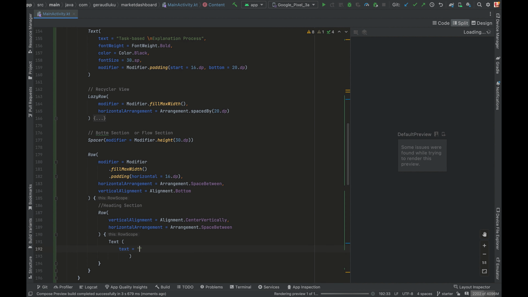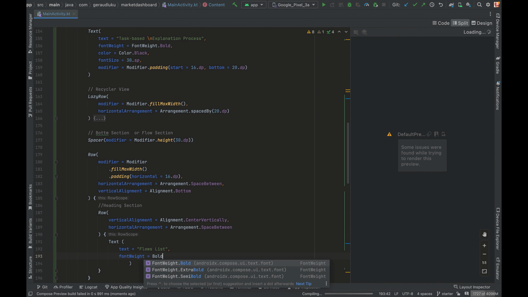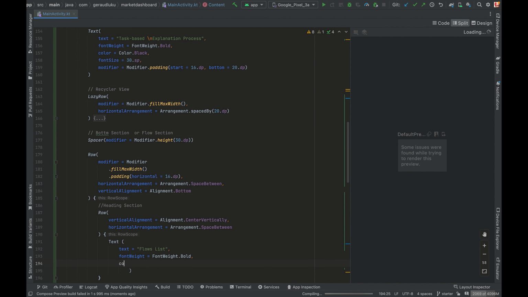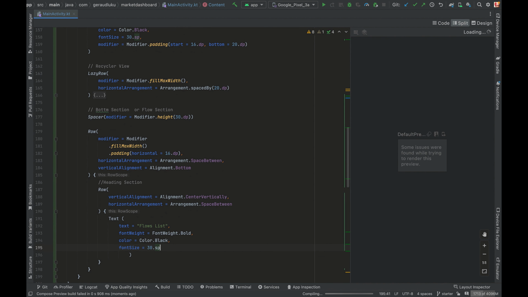We have a text. The text equals flows list. We'll give it a weight of bold. The color will be black, and not forgetting the font size, which has to be large enough. Like on the design, give it 30 sp. Yeah, large enough, 30 sp, just like the other heading above of the process.